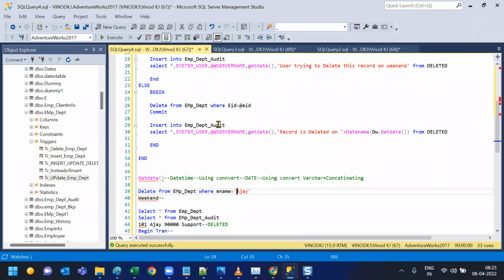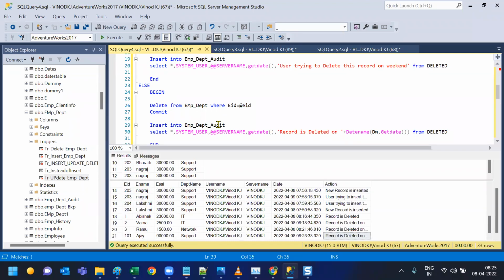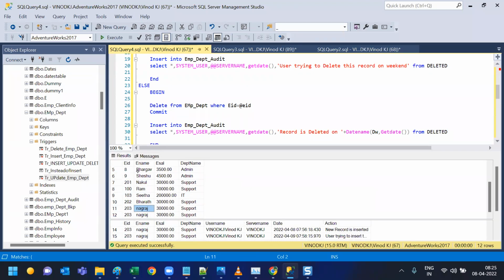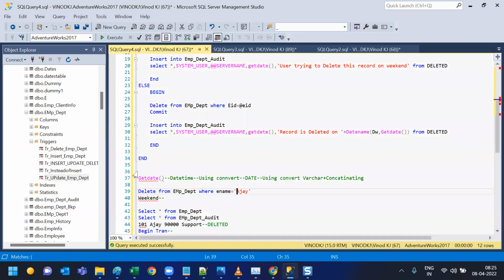Clear? Yes, sir. It's good. Sir, suppose the table contains multiple Ajay rows. Okay, let's see. I think there are 2 Nagarajas here, right? Let's see what will happen in that case. What will get deleted? Records will be deleted, I think. Let's see.